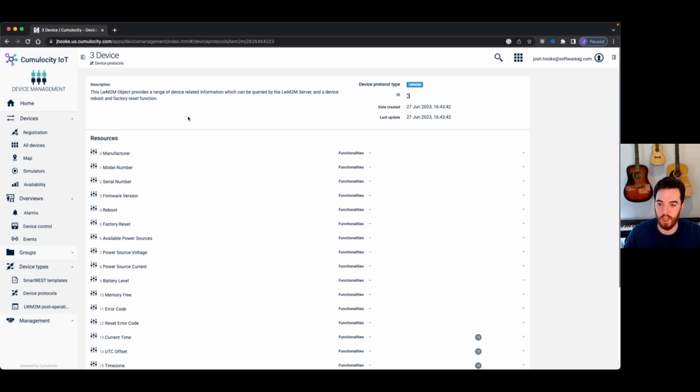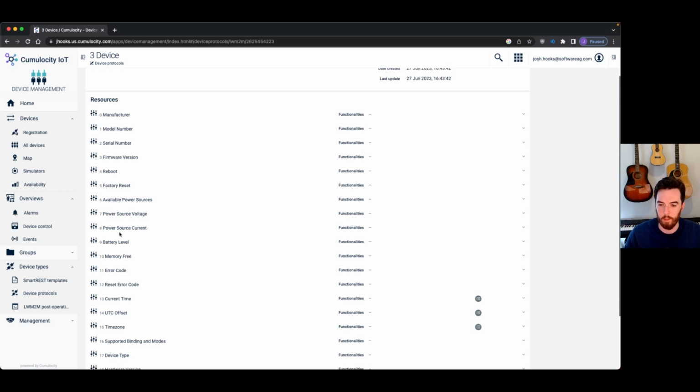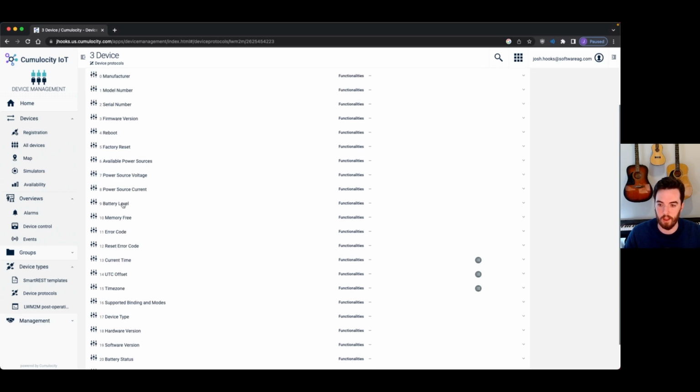Once I click here, I can see exactly all the information that is defined within this specification. And once you have this here, it's good that your device knows that it can send this information and that we will accept it, but how it's translated to Cumulocity information is still up to you to define. So let's look at something like battery level. It's the 9th resource in this object.